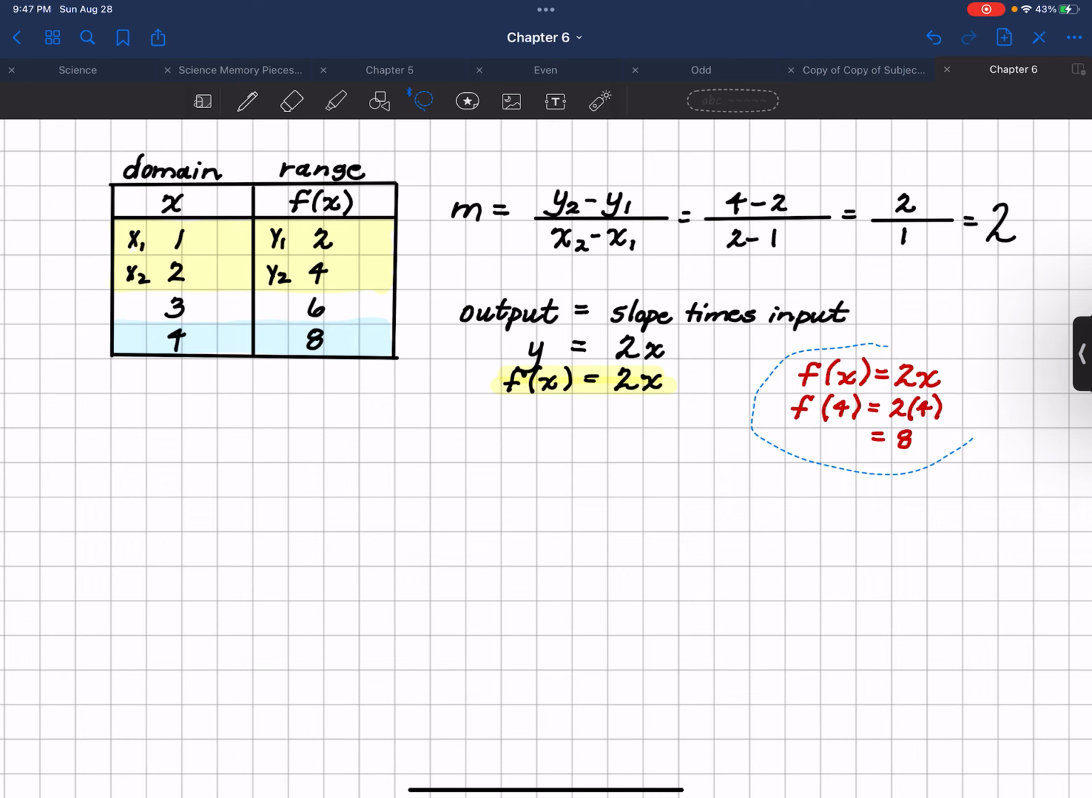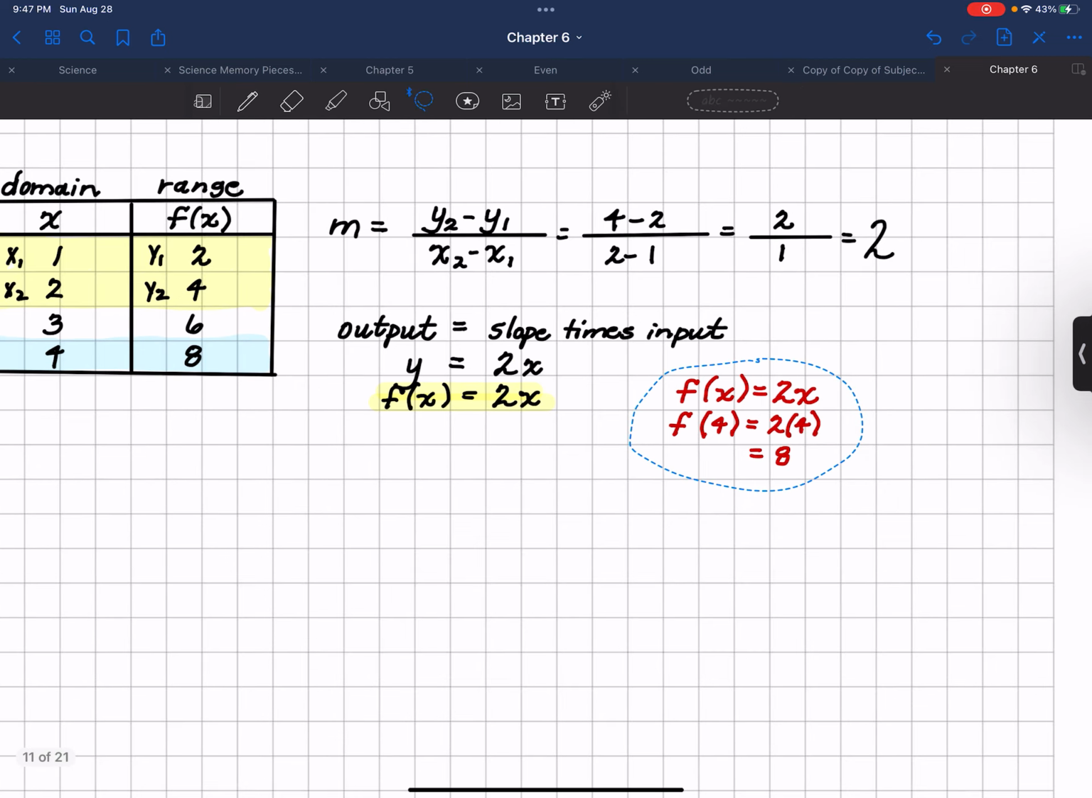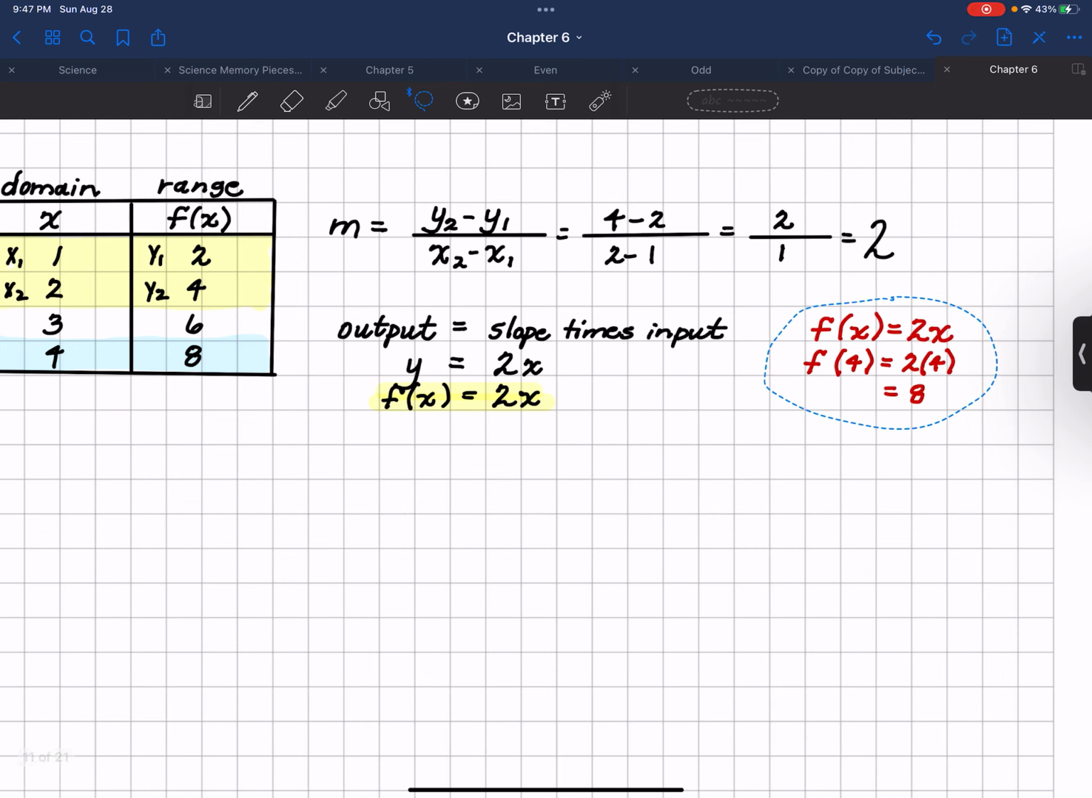So we're relating this to something that we've already done in Chapter 5, but we're using different labels for it. This thing right here is called the function. This is the function that goes with this table of values.